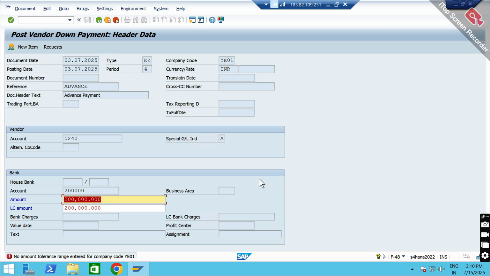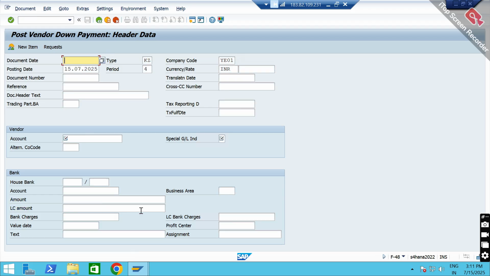So what we will do, the T code is F-48. Again we will open this page with /n F-48. The same T code, we can execute that from here. So a new page will open. I'll just press enter. So again we will enter the details. Now we have solved the tolerance error.